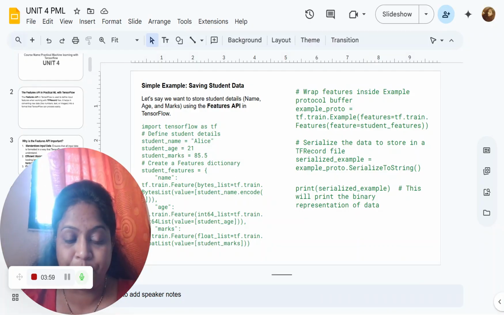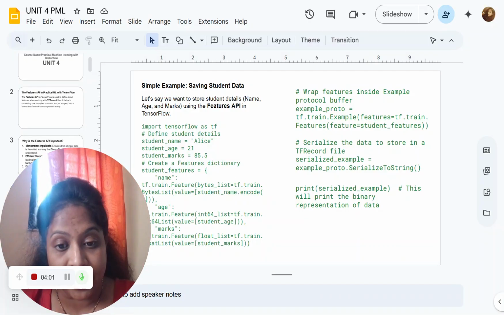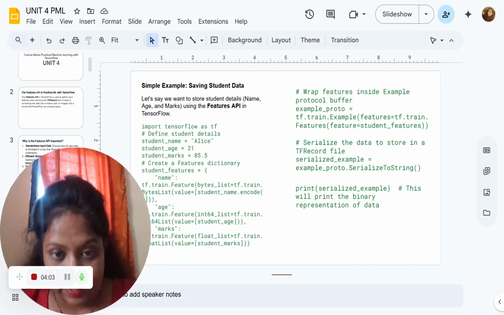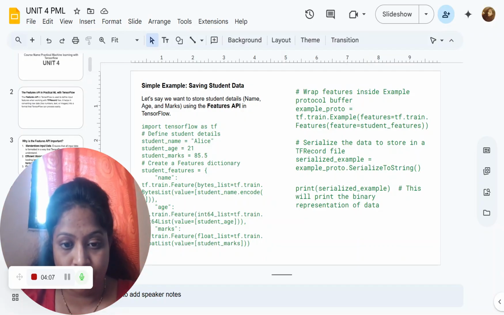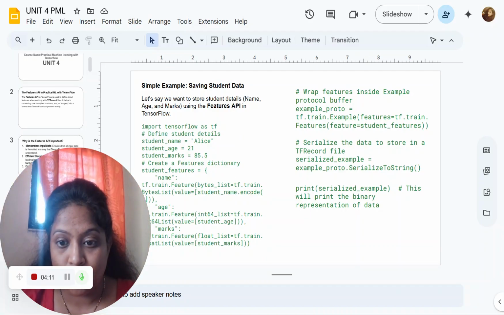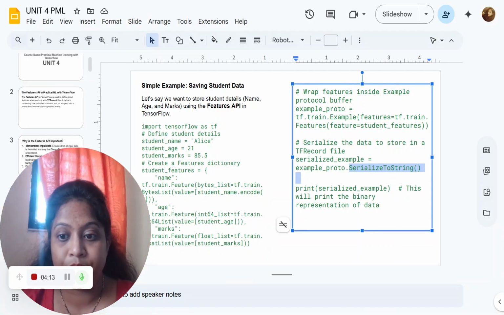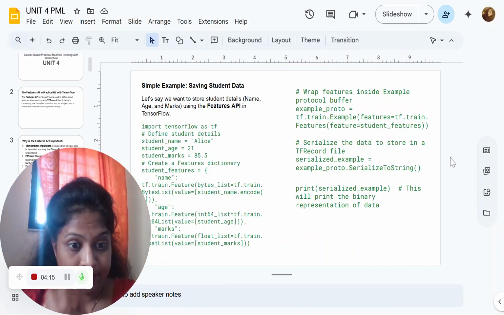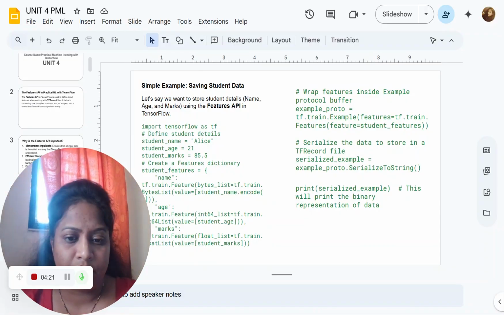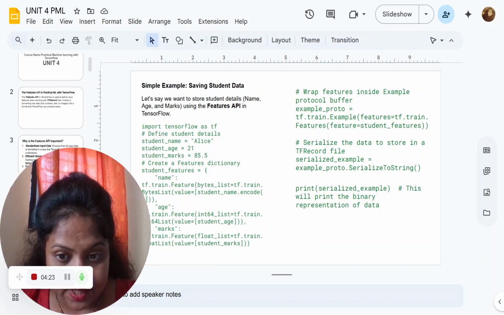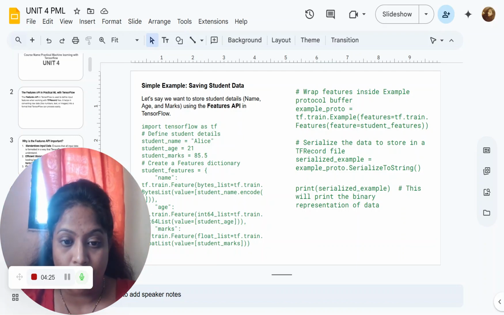Next, once we are done with defining the example, we will serialize it using the serialize to string function, or you may say API. So this is the serialize to string function, right? So this will help us serialize the data. Serializing we may often call a binary representation that can be stored in a TF record file.